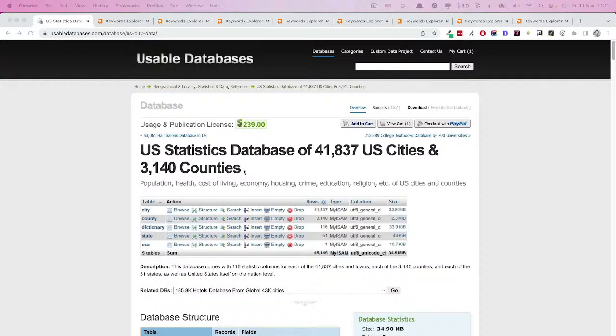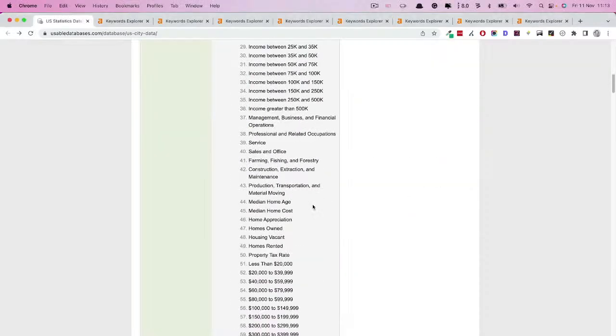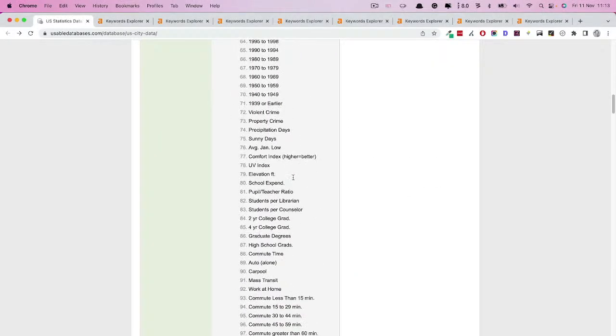So I have found a database of statistics in the US. So there's a lot of cities in here, and it covers things like the population, the economy, crime rates, even some data around weather and other things in here, which I think is quite an interesting one.